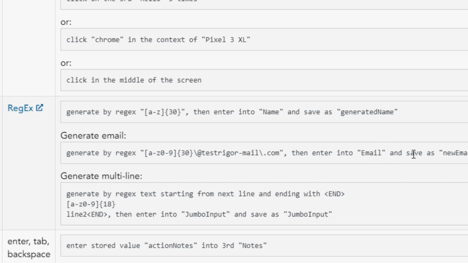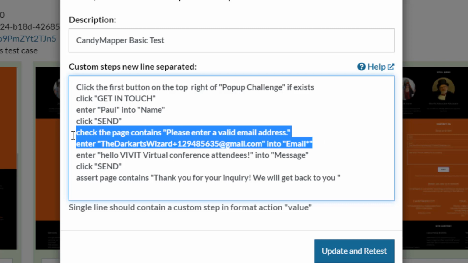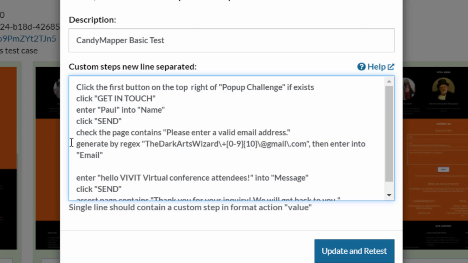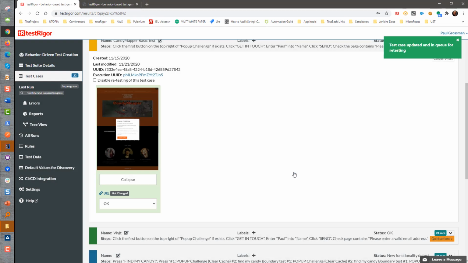And we could even save this out as a variable, but for this demo purposes, we're not going to need to do that. So let me go back over to our script, and I'm going to replace this line here with our version, and we'll walk that through. It's going to say generate by regex the Dark Arts Wizard. That's my email. Here is a plus sign, which is also another regular expression, so we're going to escape it. We're going to create random numbers from 0 through 9. We're going to make 10 of those, and we're going to do it to my Gmail account and then enter that into the email field. Let's upload that and give it another retest and see what happens.